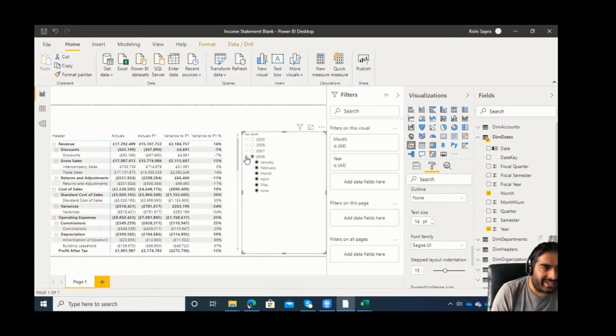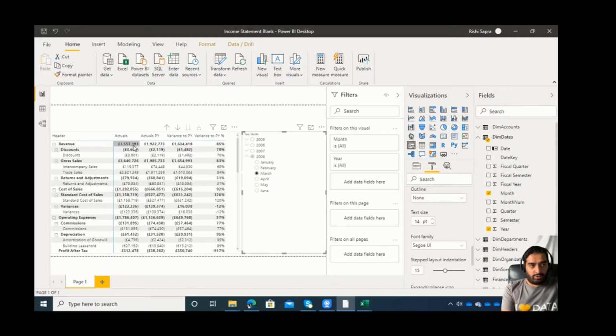So now we can see here we've got the whole of 2008 selected. So now this is showing us our 2008 actuals and our 2007 actuals. Or if we were selecting a particular month, then this would show us our March 2008 actuals and our March 2007 in the prior year, and the variance of the percentage. So now this makes a lot more sense.